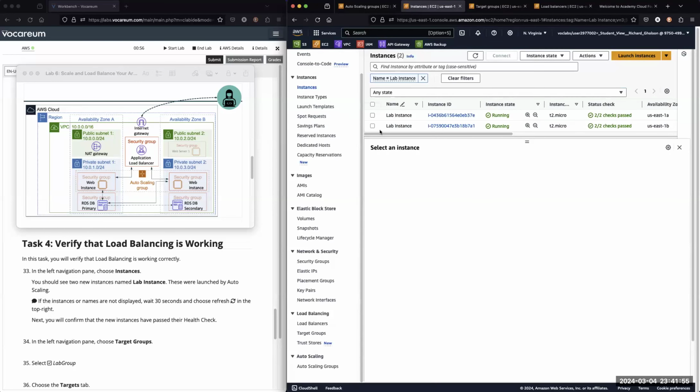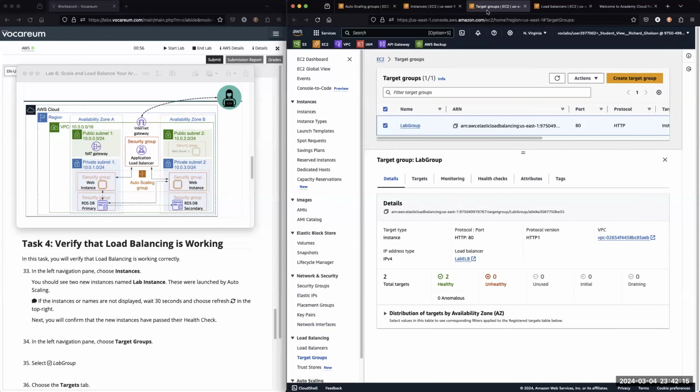When we take a look at the instances, we can see that we have two instances named lab instance. These are instances that are part of our auto scaling group. Next, let's confirm that the new instances have passed their health checks. So what I'm going to do is go to my target groups. Rather than looking at health checks within instances, we can go to our target groups and we can see that we now show two healthy targets. We have no unhealthy. And so this is good news. Our total targets and the number of healthy targets match.